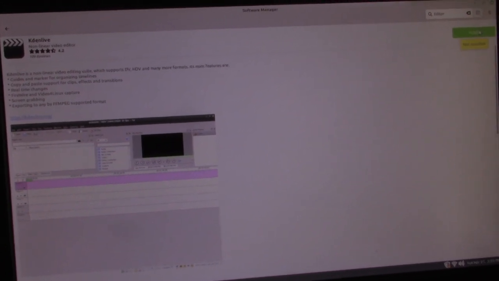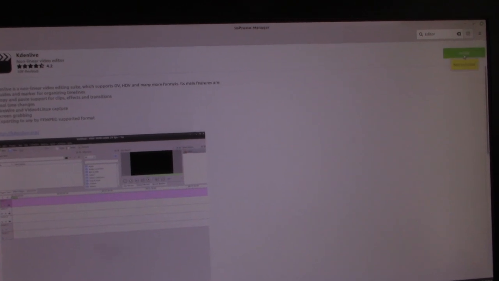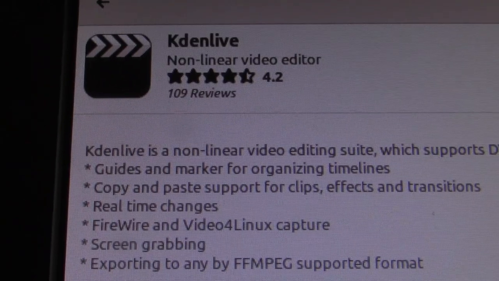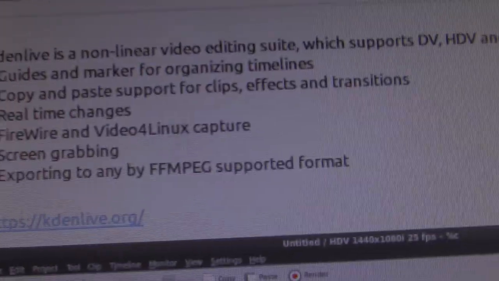So maybe what we'll do is, in a future video, see if nonlinear video editing works effectively. And this is the nonlinear video editing system. Let's be candid for this bit of testing.